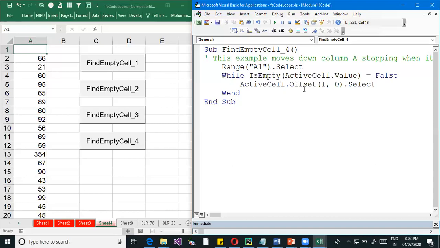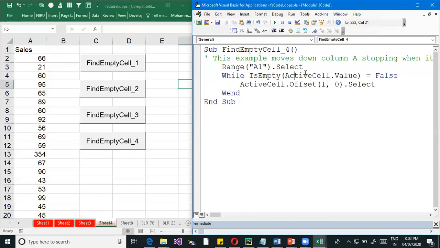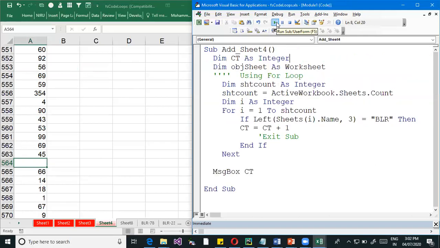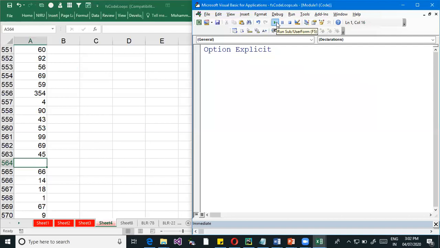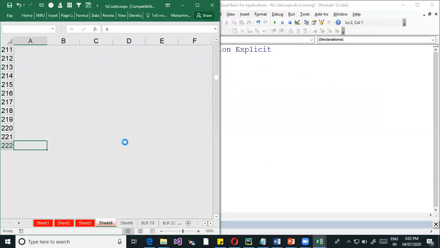Yeah, if the first row is empty, it is stopping at the first row itself. Say the first row is not empty, just say it has some kind of sales data. In that case, it finds out where the empty cell is, it is selecting it, and then go. Yeah, it is selecting like this.